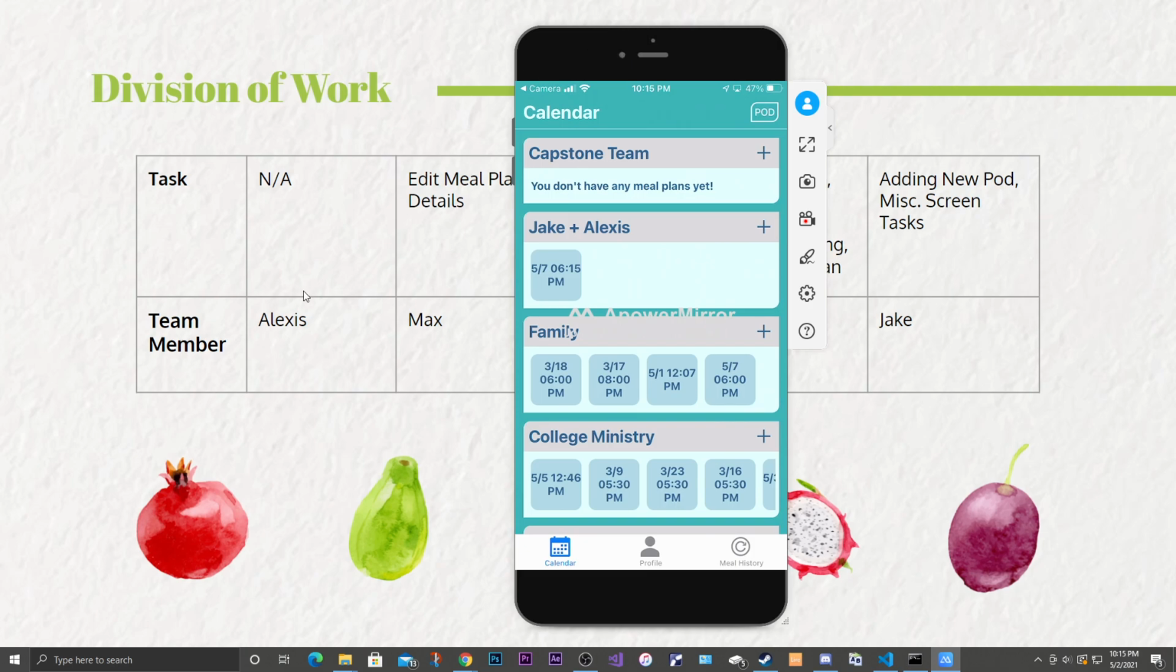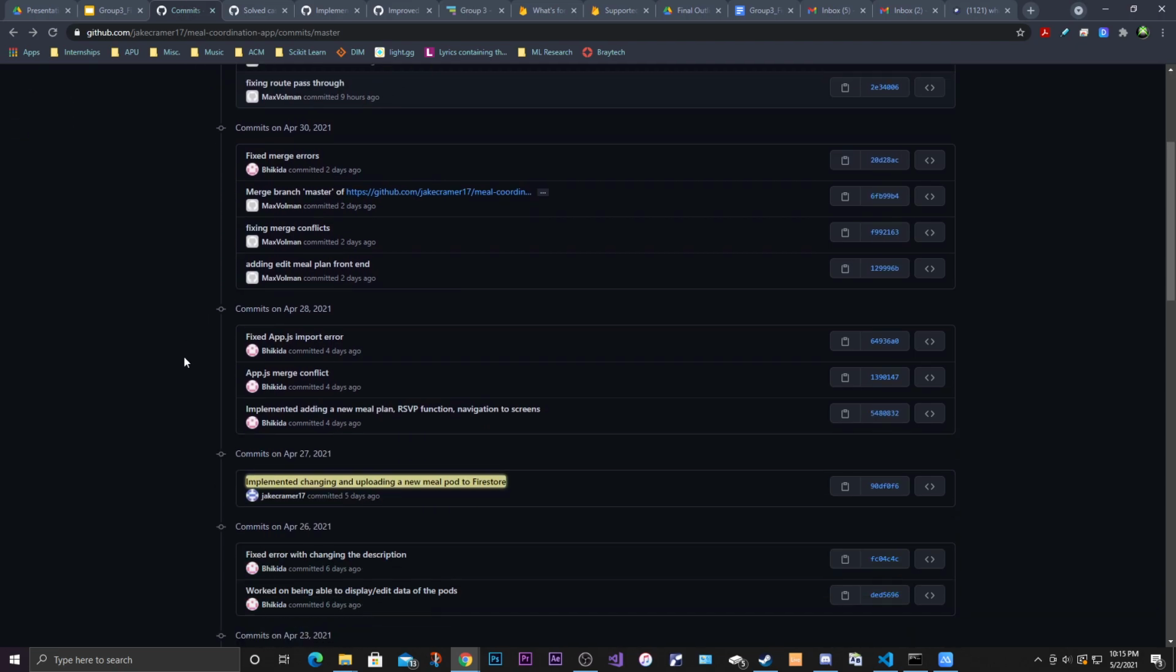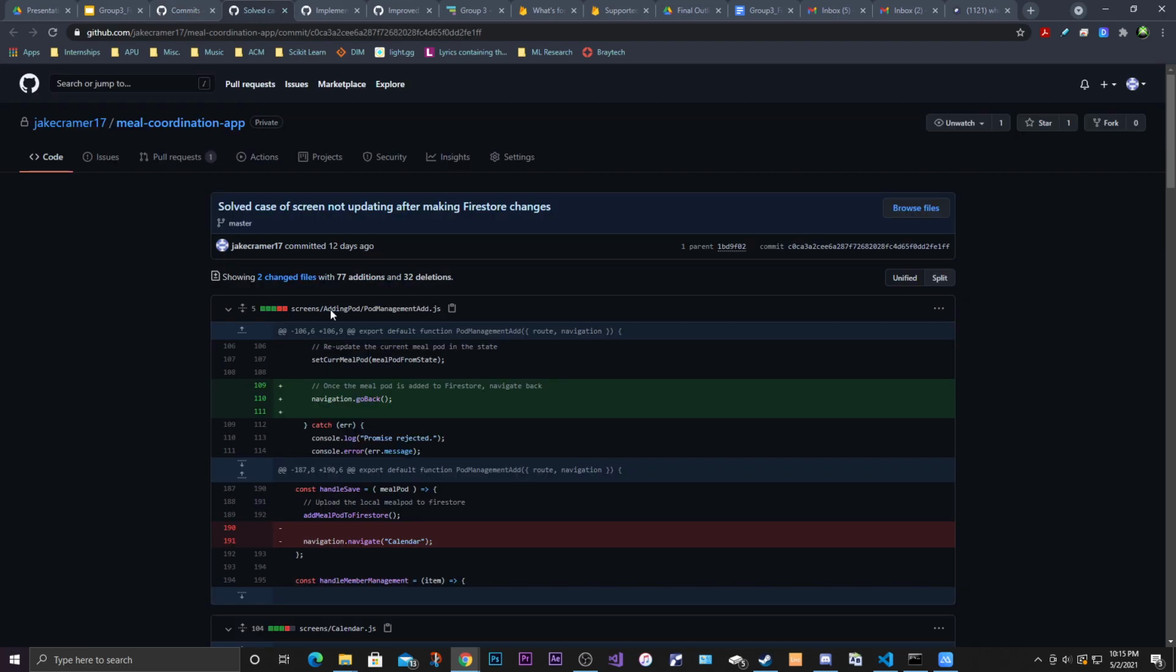I'll go ahead and go to GitHub and talk about some of my commits. I could summarize these features in 3 main commits. So we'll discuss each one in order. First one being solved case of screen not updating after making Firestore changes.